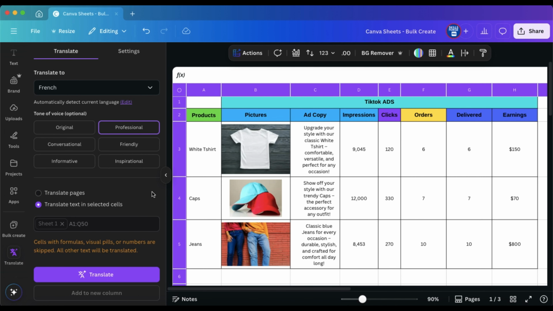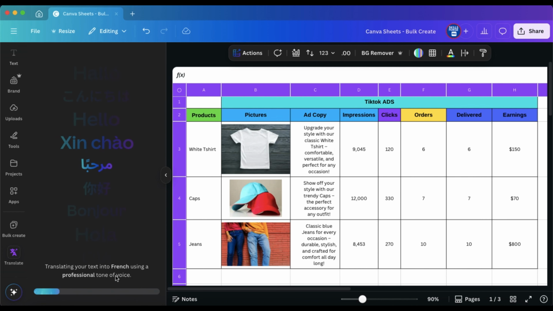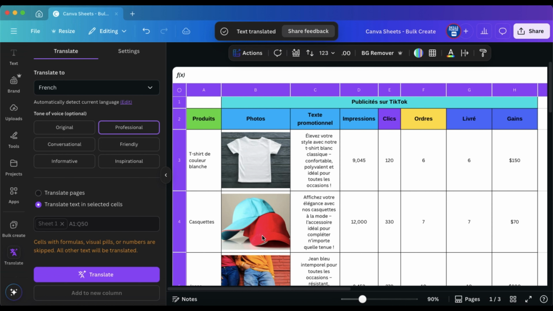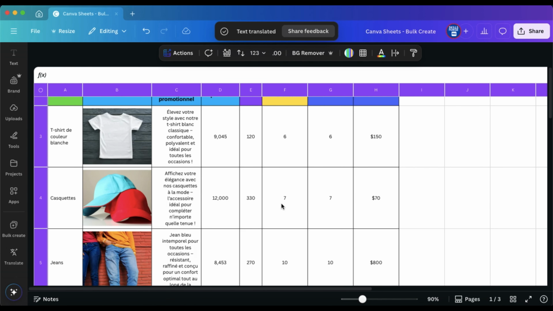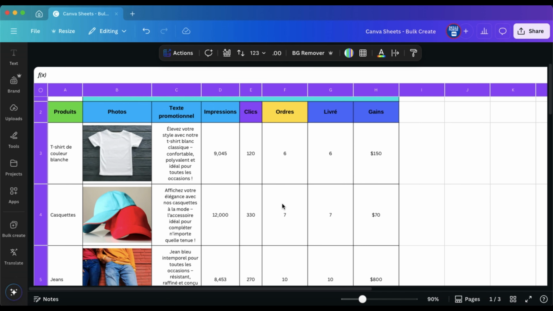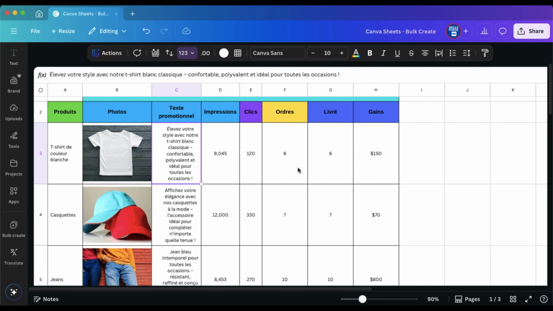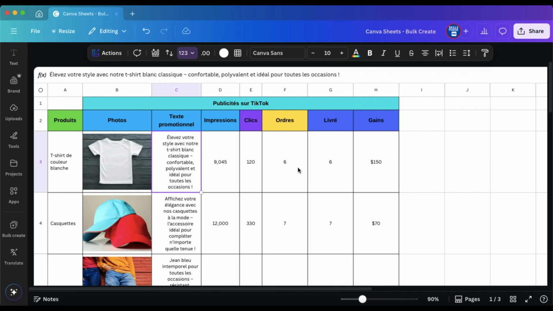I double-check that everything's selected, then click Translate. A few seconds later, the entire sheet is translated into French. Even the ad copy sounds polished and professional, just like I wanted. It's super quick and makes working with different languages effortless, especially for international campaigns.